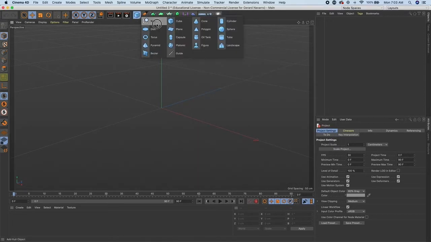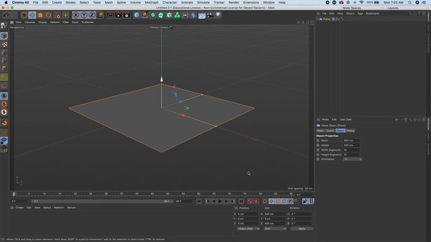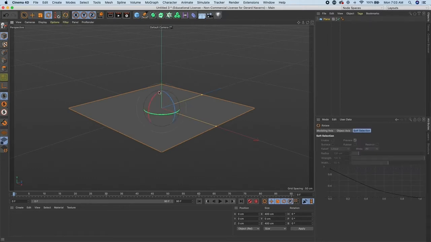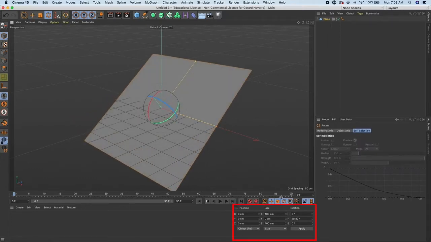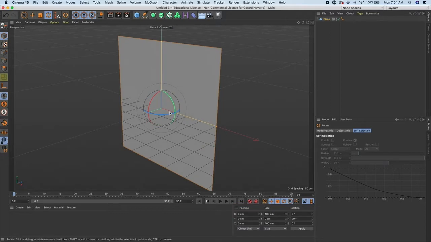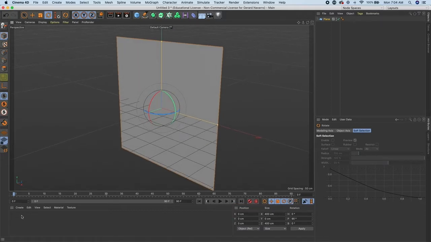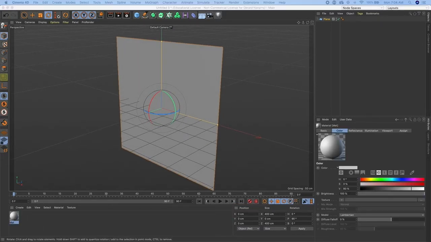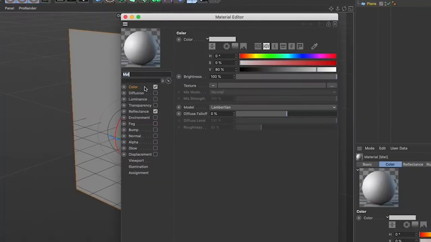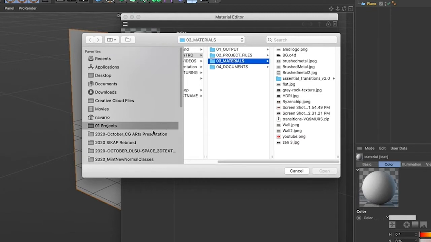So I'm just going to create a plane like so, and then I will just rotate it 90 degrees. So here in my coordinates, I'm just going to type in 90 and click apply. And then I'm just going to create a new material. And then I will load our reference image. So I'm just going to go to color and then go to texture. And then load in our Game Boy Advance image.